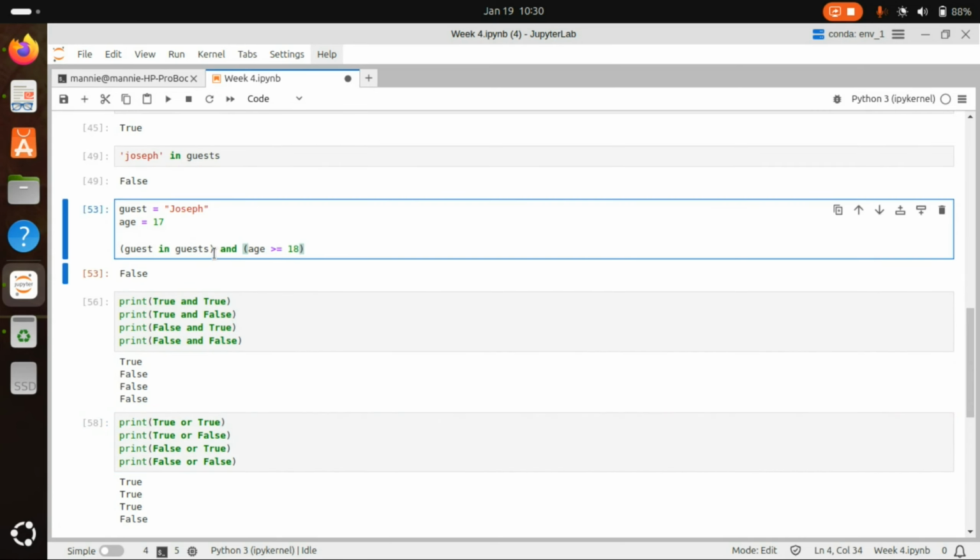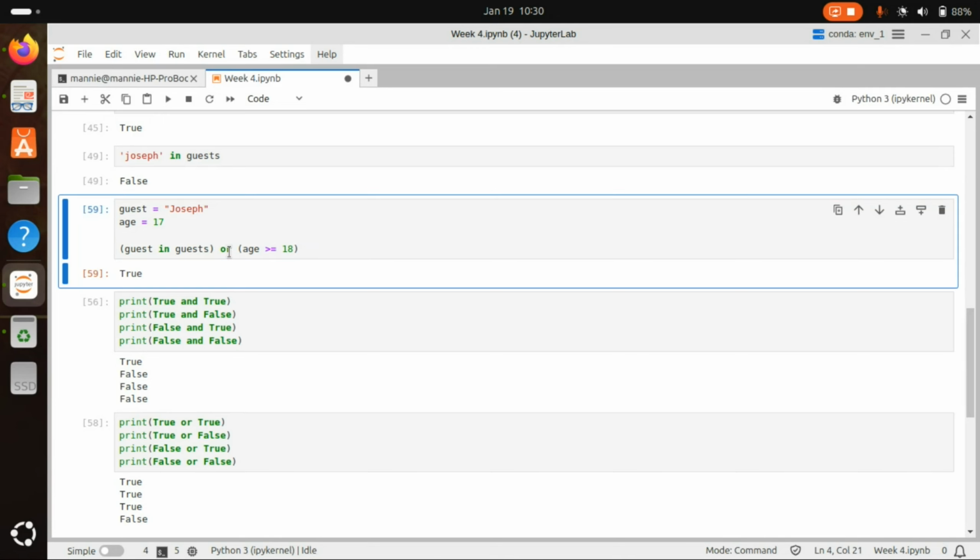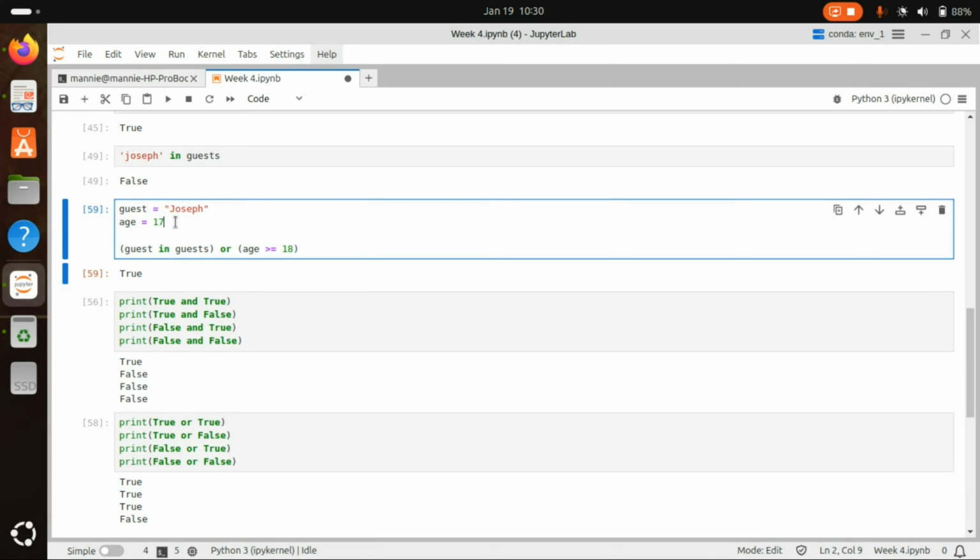So this is using and. So what if we now decided to soften up? We said, okay, it's either your name is in the guest list or you're above 18 years before you're allowed into the party. And then let's say we want to use something like your national ID card or your passport, any other thing to verify your age, right? So we run this now. This returns True. Why?